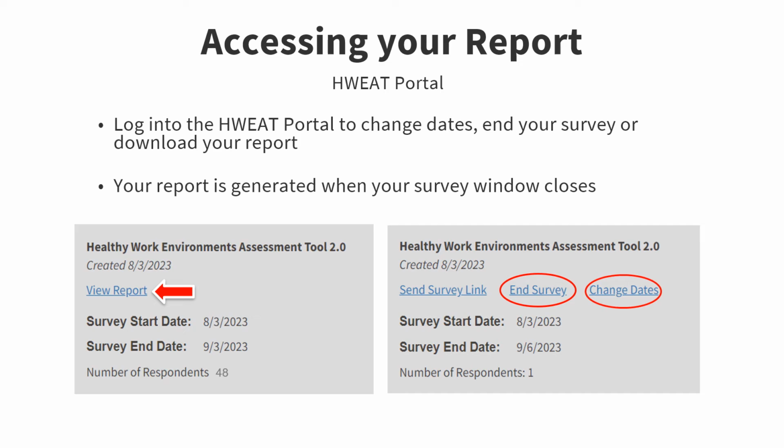Your report will be generated for you automatically when your survey window closes, and it will look like the screenshot on the left-hand side where there is that live view report link. You'll simply just click on that link and you'll have access to your report. You can also look to the right-hand side where we have the areas End Survey and Change Date circled.